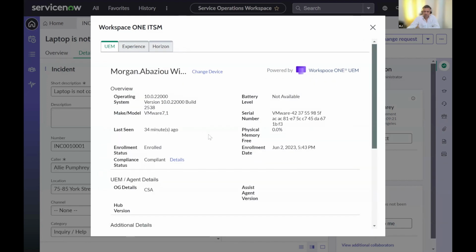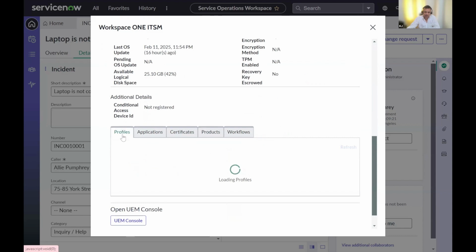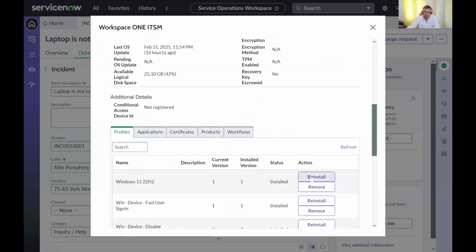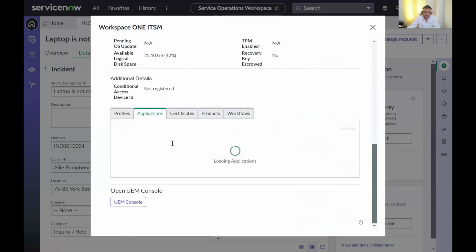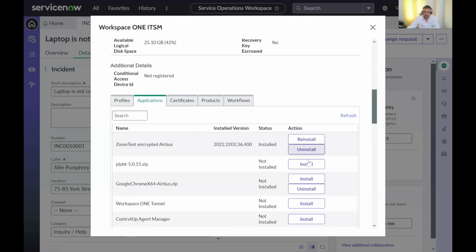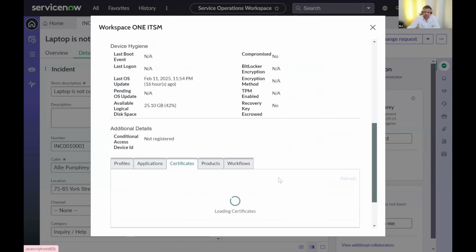And then I have my basic details like the operating system, the make, model, manufacturer, the serial number, etc., the enrollment status, and then profiles. I can install a profile, remove a profile, reinstall a profile. Similar thing for applications. I can view the certificates.